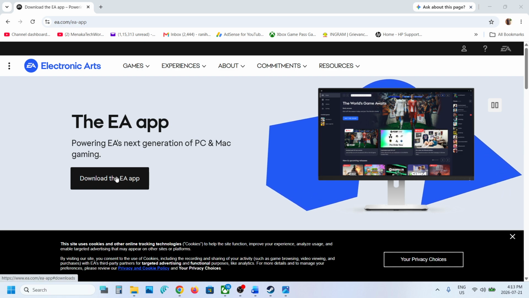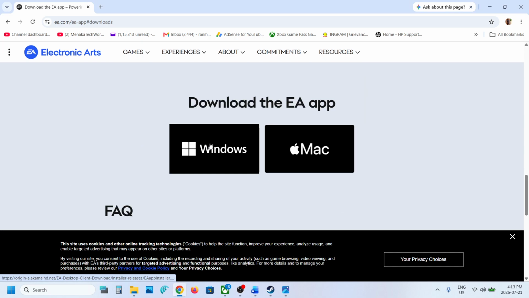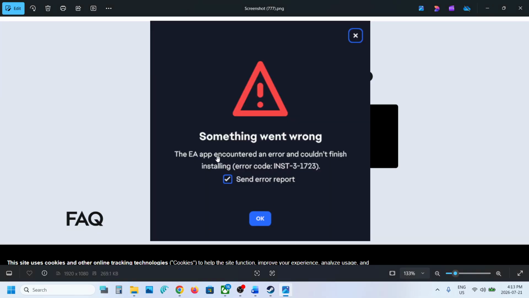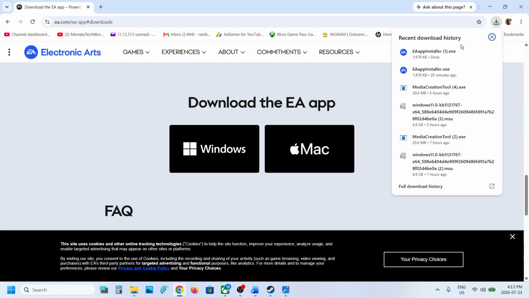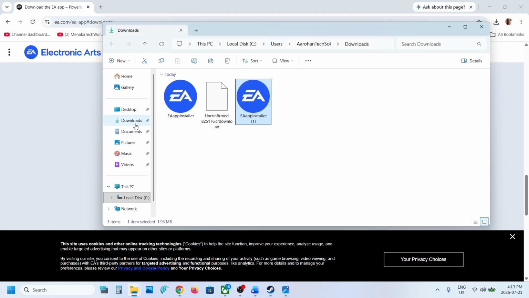So whenever you try to download the EA app and you receive this error when you try to install it, error code INST-3-1723. To fix it, you can go to the download location. So click on show in folder and go to the download location.